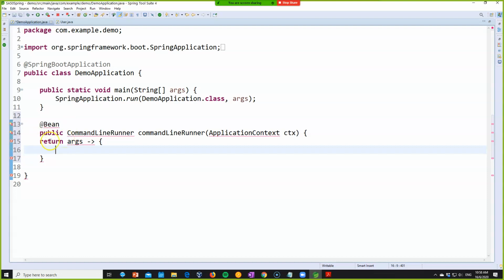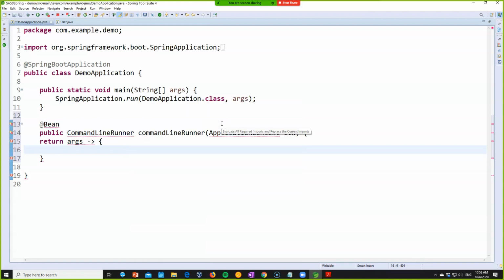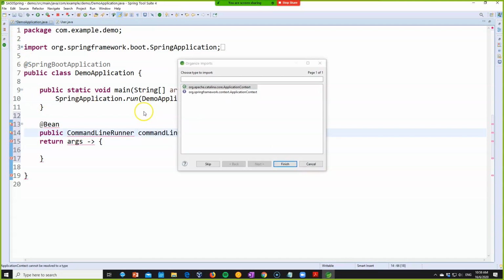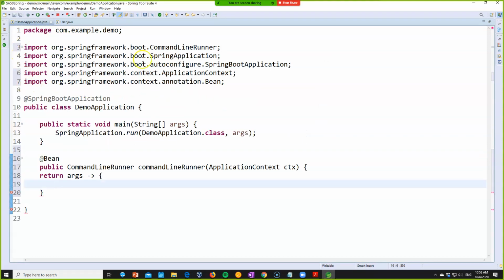Right? So you know that this bean is not recognized, command liner is not recognized, application. So the best way is to go to source and say organize imports, or if you are a keyboard geek like me, you just say Control-Shift-O. So when you do that, it goes and organizes the imports, right? So it takes a minute, then it is asking you which application context, choose the Spring application context, finish it. So you can see that it has completely organized its imports, okay? So it understands these things.